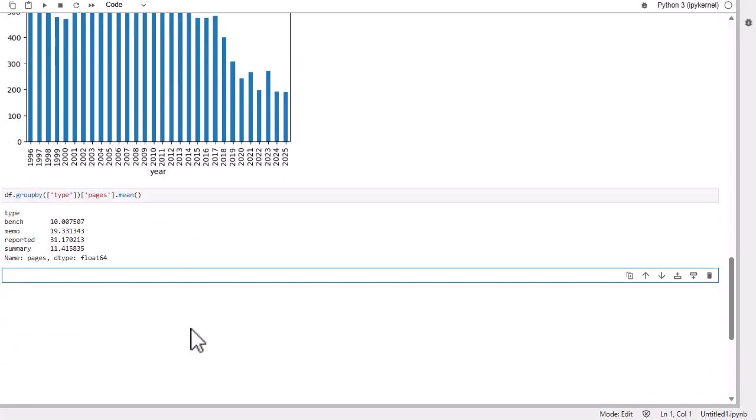So the bench opinions are 10 pages long, roughly. Memo opinions are 19 pages. Reported opinions are 31 pages on average. And summary opinions are 11 pages on average. So that makes sense. The reported opinions tend to be the most complicated ones, and the bench opinions tend to be the least complicated. So the longest opinions are the reported ones, and the shortest ones are the bench opinions.